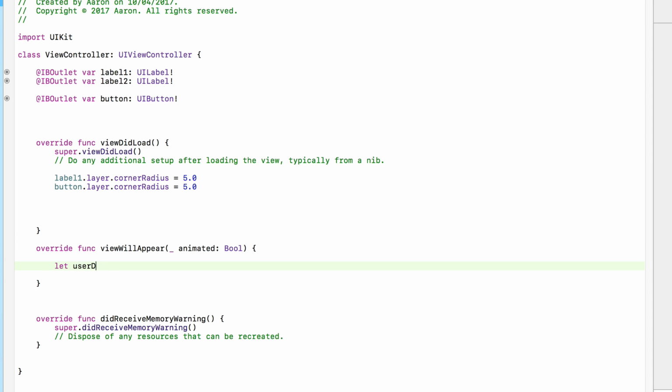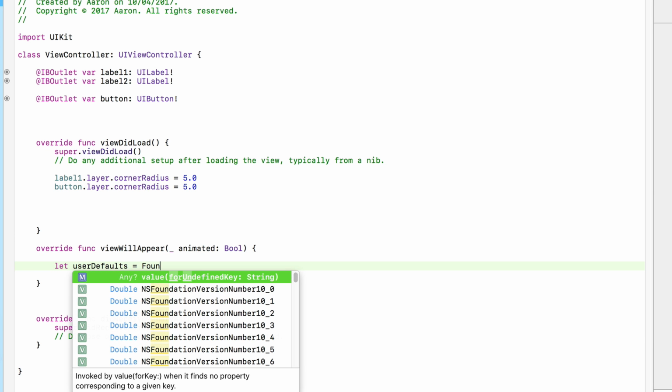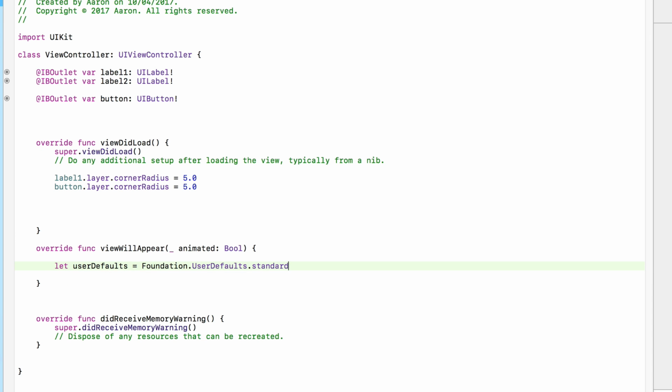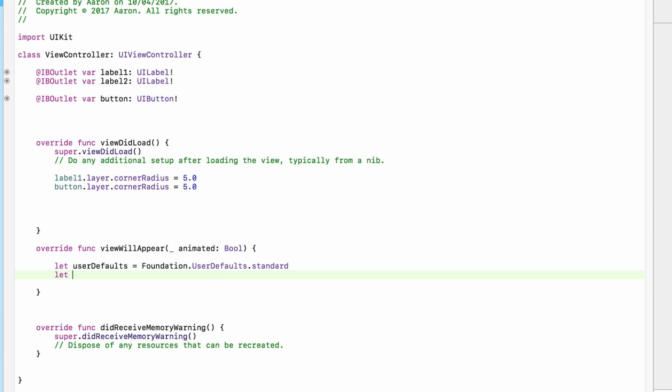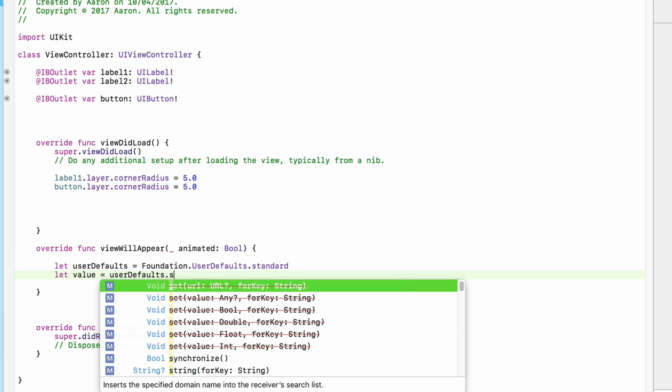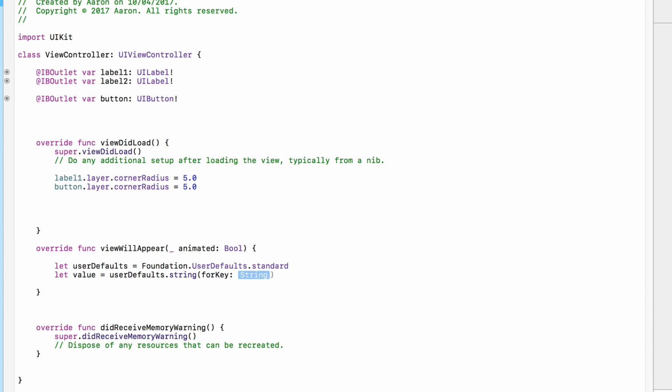And what we want to do is very similar to what we just created. We want to get our user defaults, we'll simply call it, and we'll set it equal to Foundation dot UserDefaults dot standard. And then we're going to create an additional let here, and we're going to call this our value. And this is going to equal our userDefault, which we created just above with the lowercase u, dot string for key. So we're now getting the key that we've been using and saving the data to. And if you remember correctly, we called it key, with brackets.